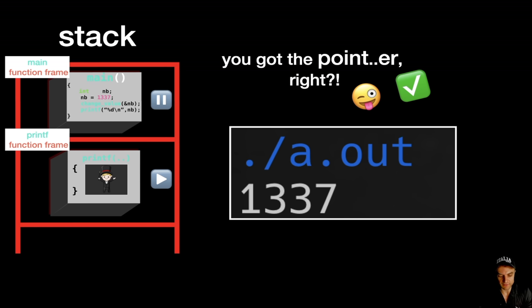This time the printf is getting as an input nb, which has been changed. You see, I have 1337. So everything works thanks to the power of pointers, thanks to the power of dereferencing, making reference to something which is not in my stack frame. And we are ready to rumble. You have the tools to understand everything about pointers, okay, my friend?